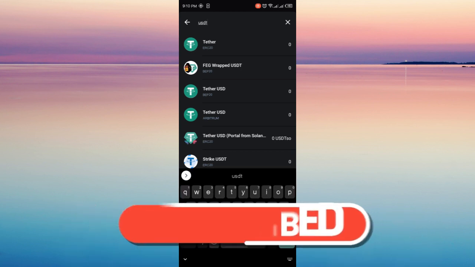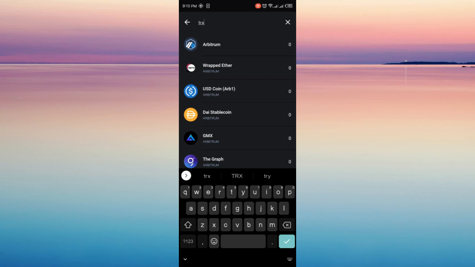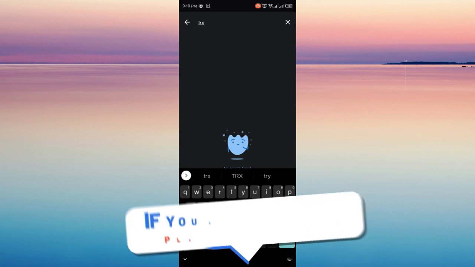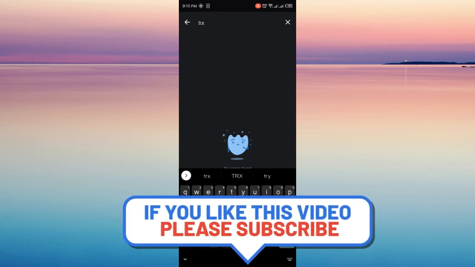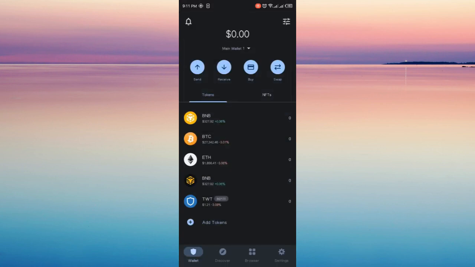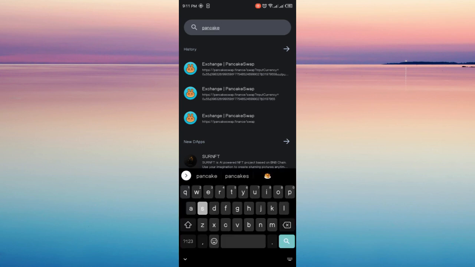Here I'm just gonna choose this one, and then you need to choose TRX, right? So when you type TRX here, it does not show. So the next thing that you need to do is go back to your Trust Wallet page and then click Browse. So in the Browse section, you need to type pancakeswap.finance/swap. So as you can see, it's in my history.